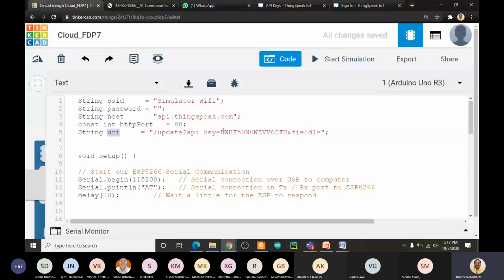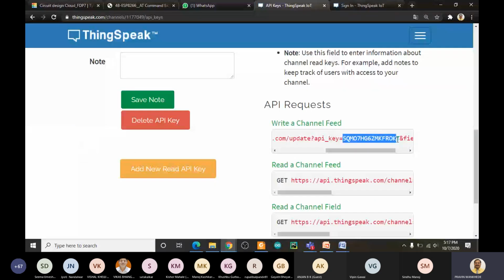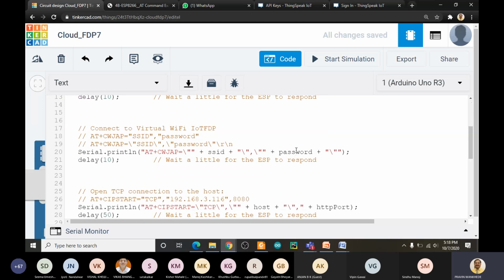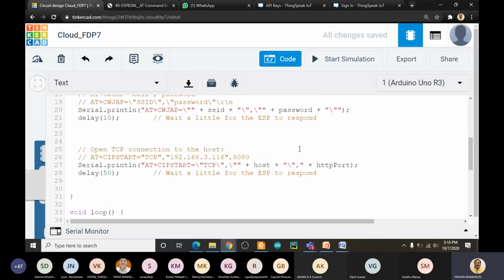Okay, now see here, only this API key is added here. So we'll go here. And what is the API key I have? This is the API key. So I will copy it. I will paste it here. And then &field1 is here. So with field 1, I would like to store the data of temperature. And in field 2, I would like to store the data of light.